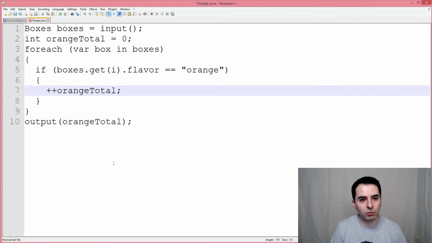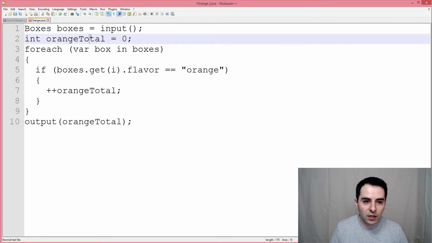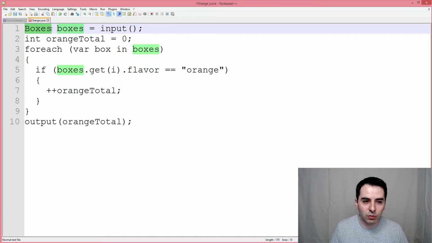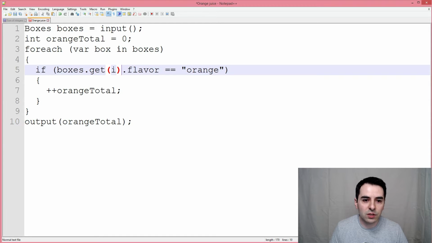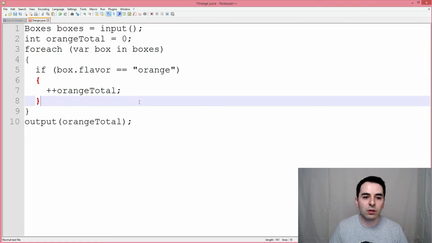Okay, so this was the second problem, and now we have a solution for it. We count the number of orange boxes. The only missing part is how we define this type of boxes, and also how we define this function or property to access the flavor and to access the ith box. In this case, actually, we changed from count based to collection based. So this is wrong now. We don't have an i, so we have a box, right? The current box. So this is the right version. Okay, so this will give us the output, the total count of orange juice boxes.